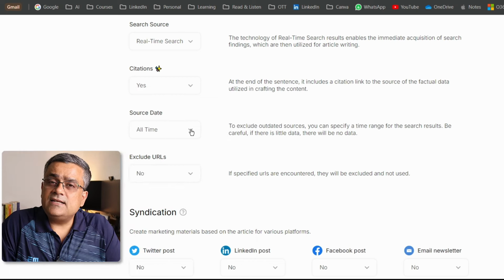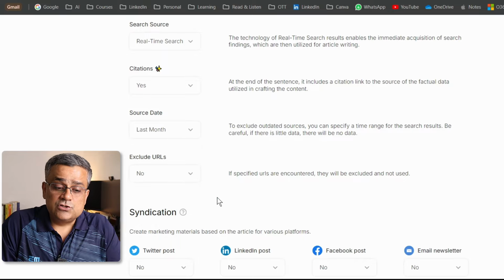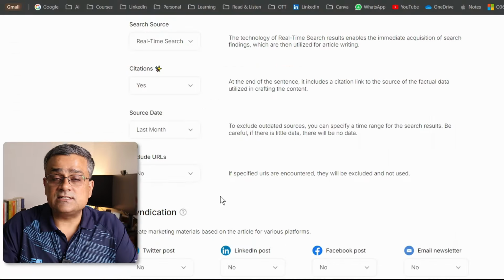Now you can choose the age of your validation data. Considering iPhone 16 came just a couple of weeks back, I'll click this particular option, last month. Because before that, iPhone 16 data will not be there whenever it searches data from the web, right? So I'll select last month.